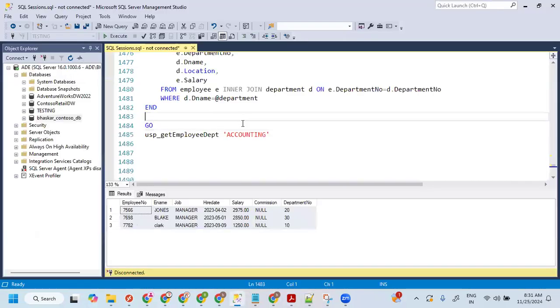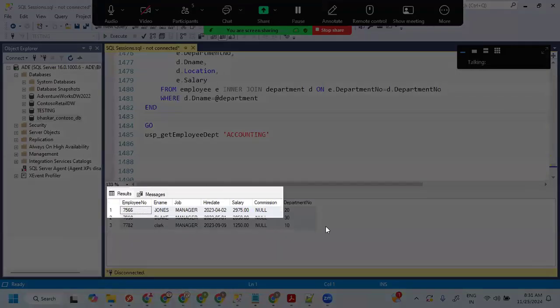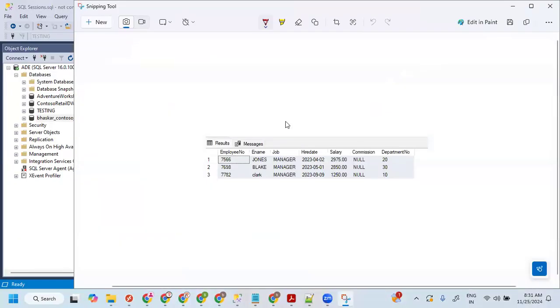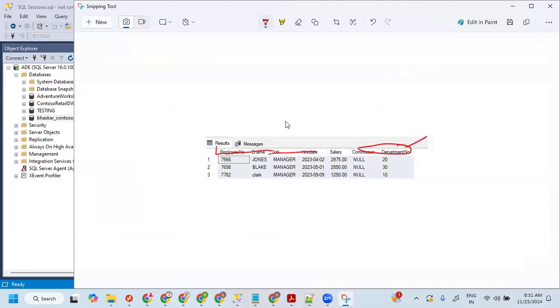If we take this table here, whatever we are having here, this particular part, we can call it a header. We can call this the header of the data.